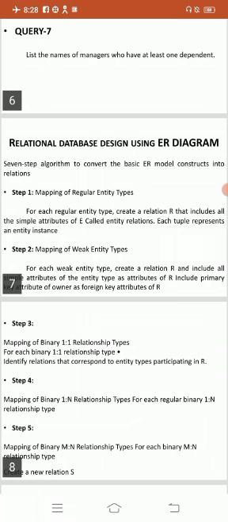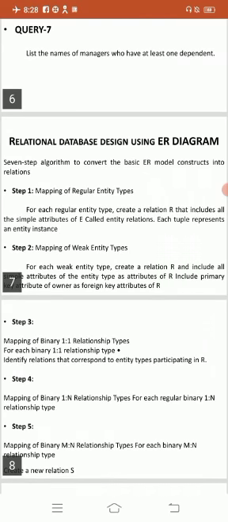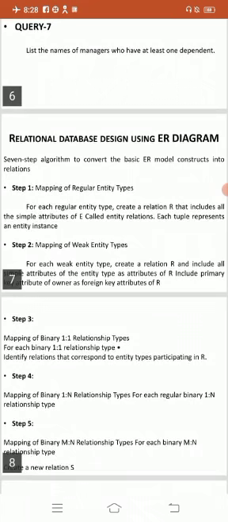So next is relational database design using ER diagram. So here, what is the expanded form of ER? ER is nothing but entity relationship diagram. Entity relationship diagram represents how data will flow from one place to another place. The ER model was developed by E. F. Codd. An ER diagram contains entities, attributes, and relationships. An entity is a real world object.